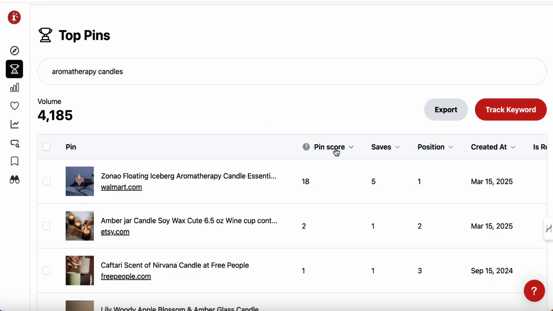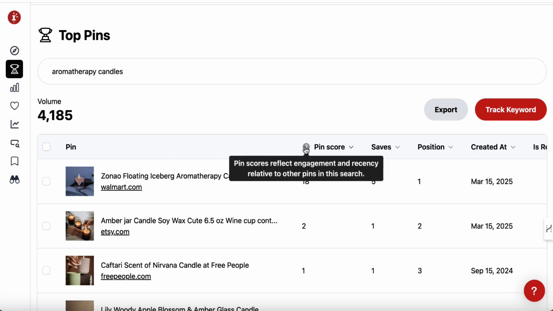So what we can do is we can come up here and we can basically sort by any of these. So currently this is ranking number 1. It was created March the 15th, 2025. So not too long ago. So it's a good sign that new pins are currently ranking. As for a pin score, this reflects engagement and recency. It's kind of like how optimized are the pins.